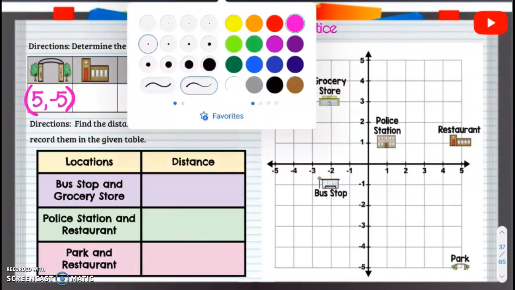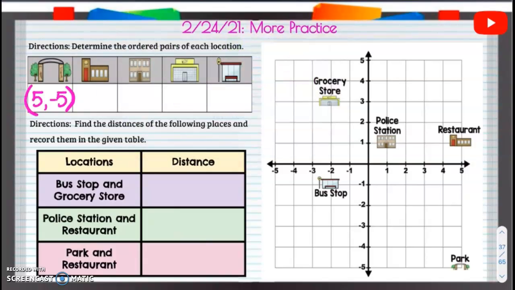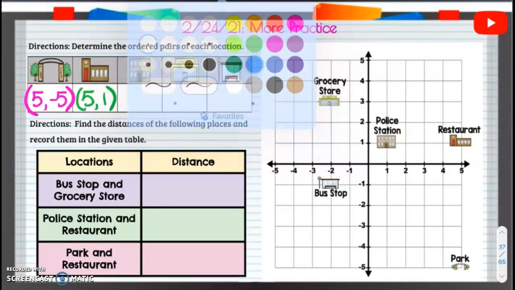All right, next one. We have our restaurant over here. We are going to go positive 1, 2, 3, 4, 5, and then up 1. So 5, comma, 1. All right, and then let's see our police station. We're going to have our police station here. We're going to go positive 1 and positive 1. So 1, comma, 1.